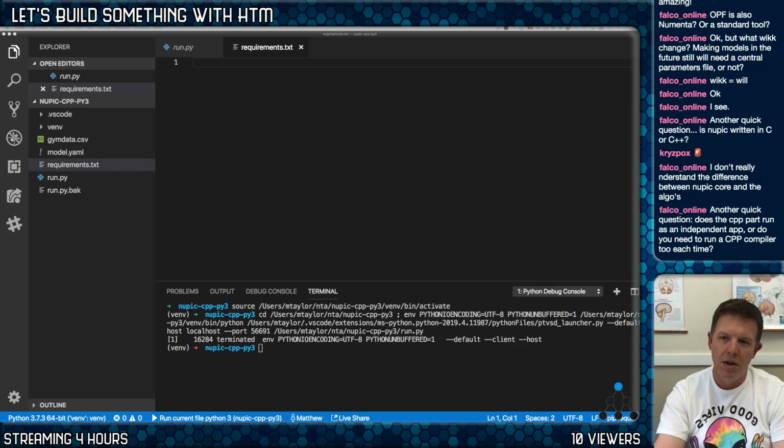Does the CPP part run as an independent app, or do you need to run a CPP compiler each time? So no, a compiler, the compile time happens when you take all your source code and you turn it into bytecode. And that bytecode can only run in specific environments, some environments. So you have to know some things about your environment.